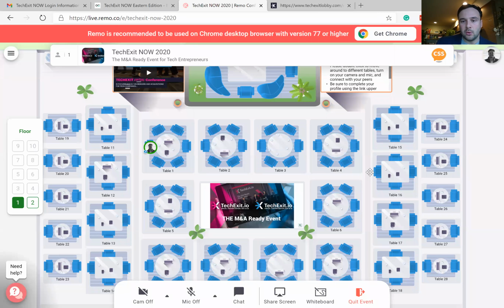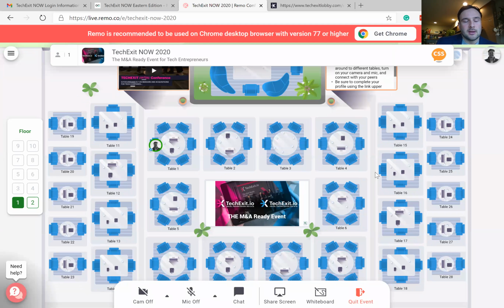I wanted to cover quickly a couple of the technical issues or technical challenges you might come up against when you're using Remo for the first time. The first thing you need to do when you get in here is you need to turn your cam and your mic on, and you can do that down here.